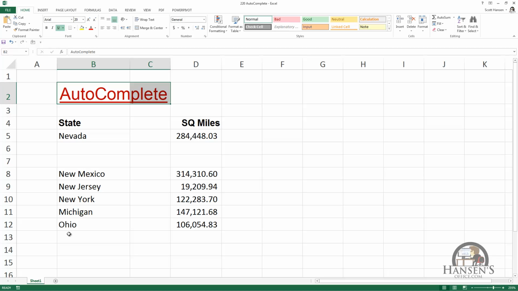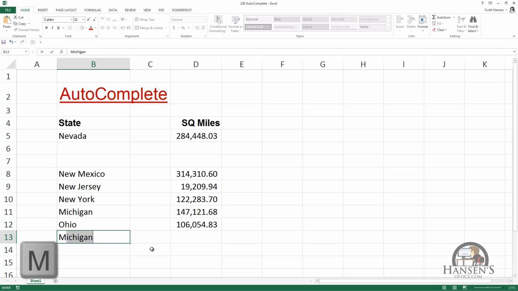So how does it work? If I'm going to enter another state in cell B13 that's already been entered in the column, if I input an M, that's enough characters for Excel to determine a unique value for B13 based on the values that are above B13 in the same column. Michigan. I'm going to escape out of that instead of entering that into the cell.